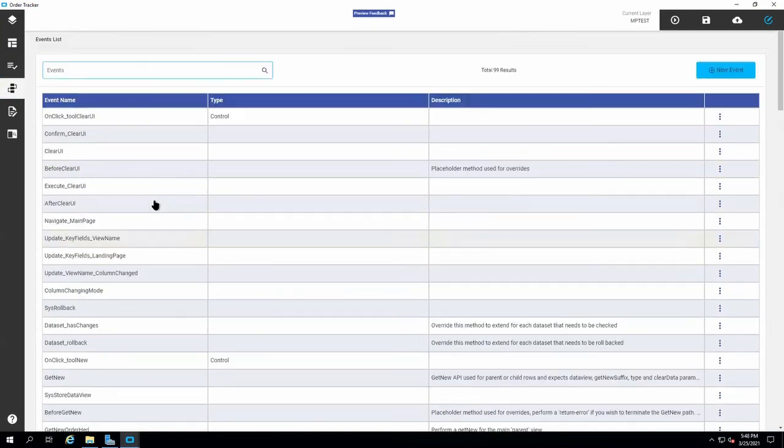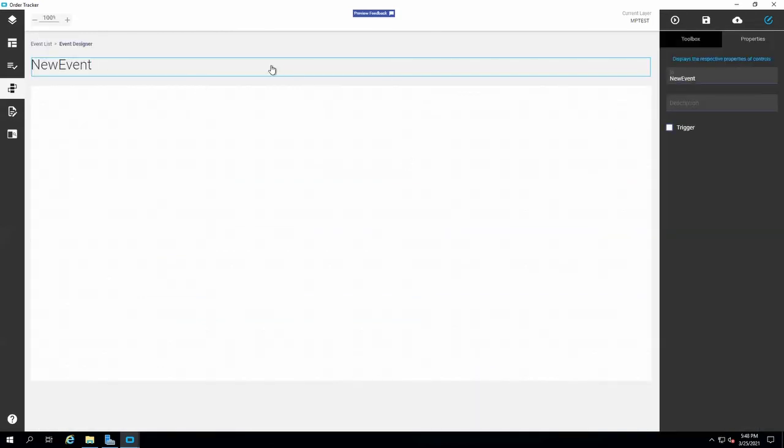So from here on the events page, this is how you would create an event, for example. If I wanted to create a new event, I just click on the new event button, and then I name it.